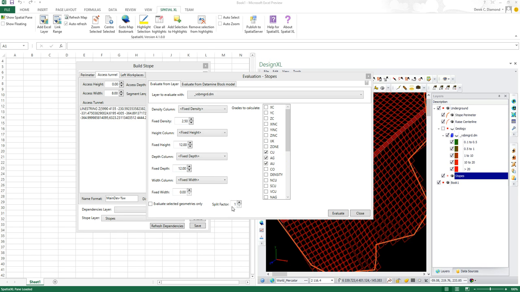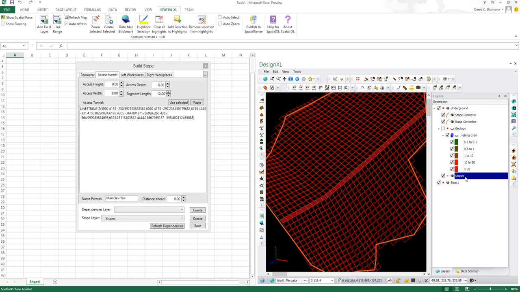I can also choose to increase the accuracy of the evaluation, to split the blocks up during evaluation, and I will do that right now to make it much more accurate. And then I just click evaluate, and the system's going to go through and evaluate the various panels. There you go. So we evaluated 1,311 panels. I'm going to close that now, and let's view the results of the evaluation.